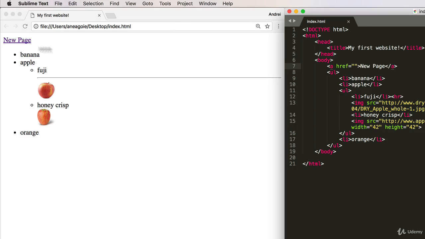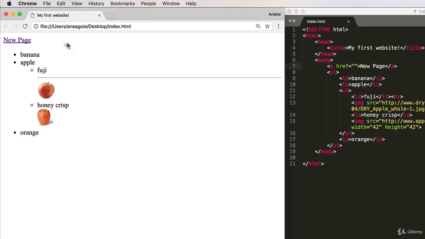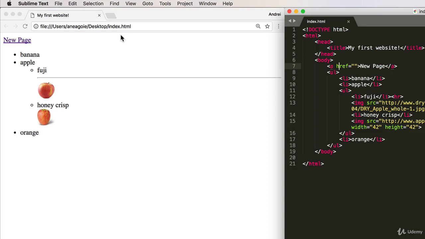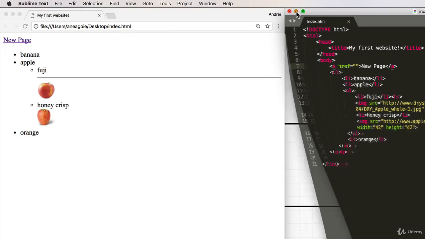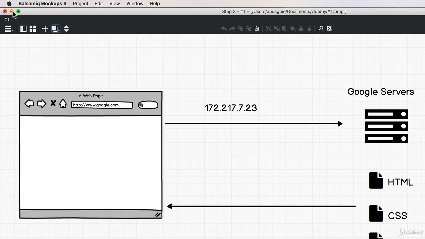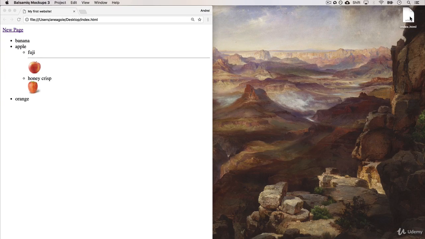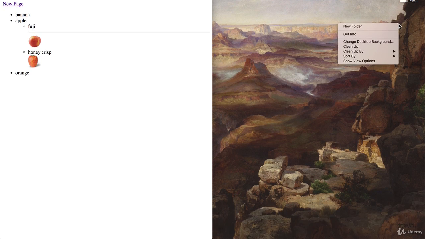Now, let's think about this. If we want to link to a new page, we don't really have another new page. If you remember, on our desktop over here, let me close some of these. We only have index.html. Wouldn't it be great if there was another file that we can link to? Well, let's create another file.